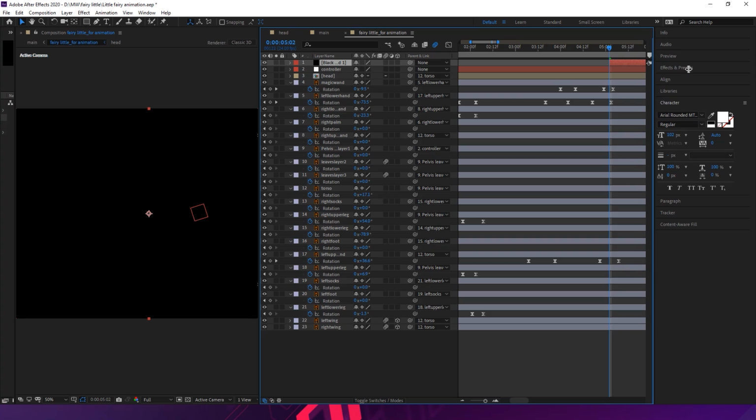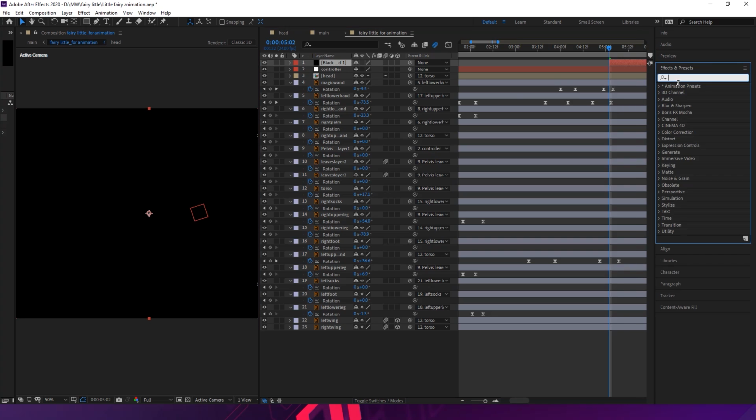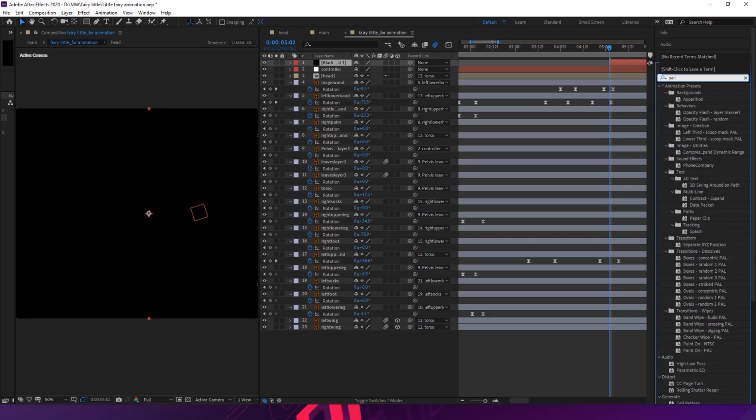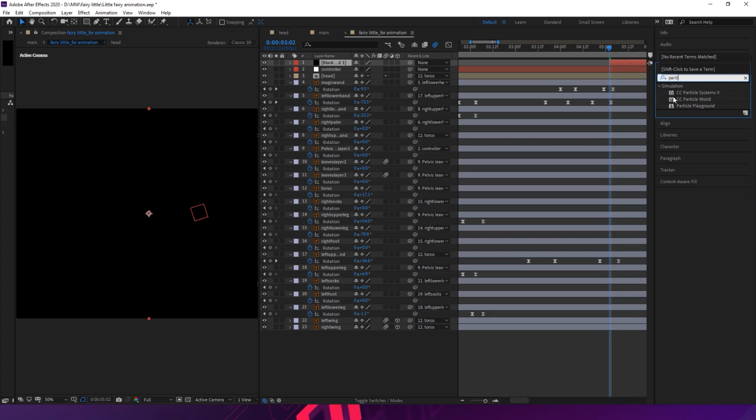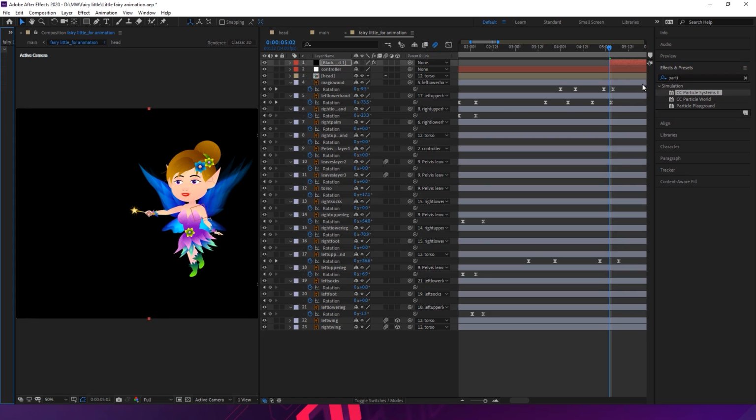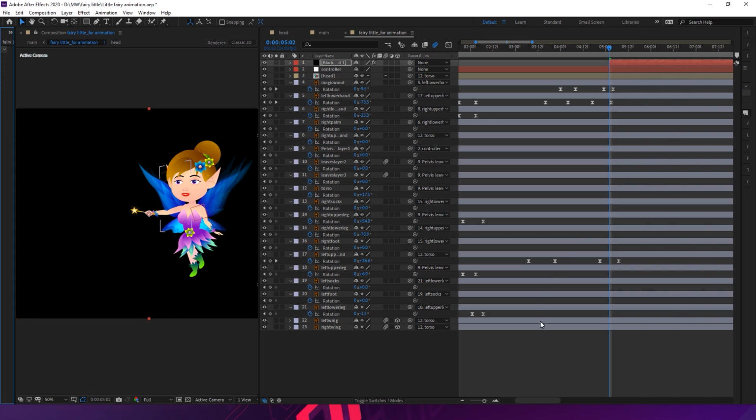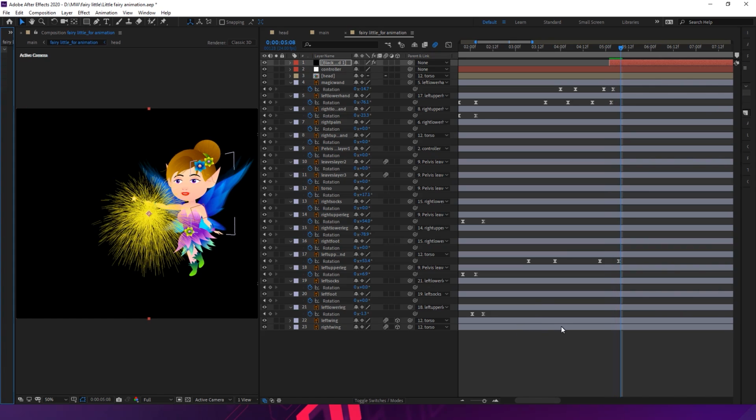From the effects and presets, search for particle so that you'll get CC Particle World or Particle Systems II. Drag that and drop onto the solid layer. Now if you play and see, some particles are coming, right? But that's not what we want. We need to adjust that.